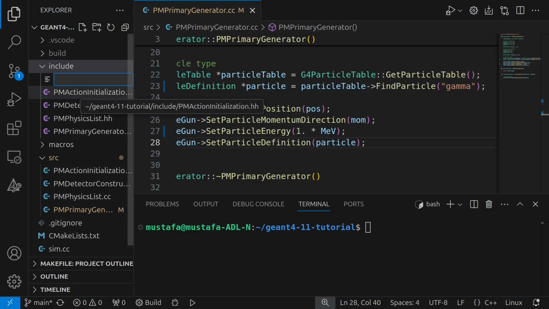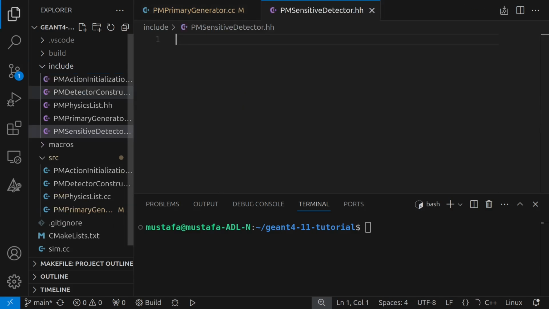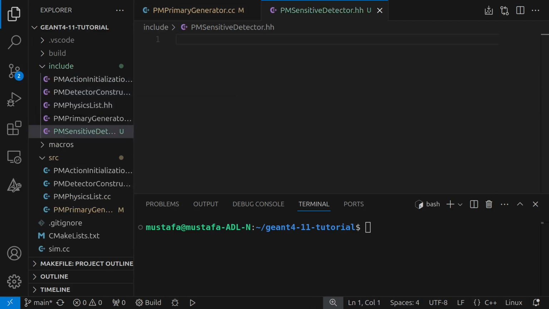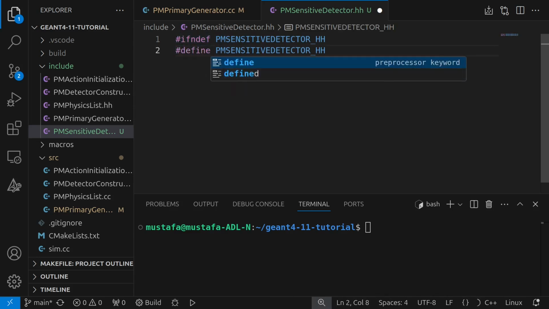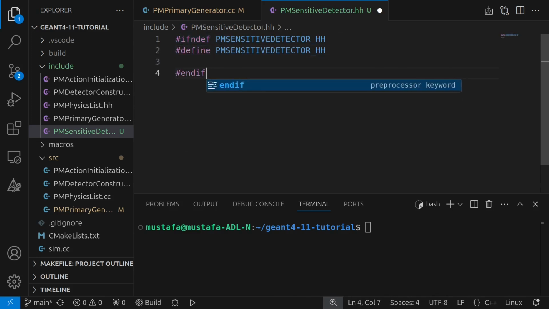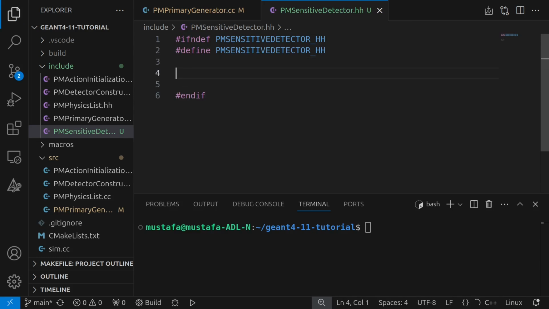So in the include folder, we create a new file called pmsensitivedetector.hh. And in this one, we first have to use our standard way of protecting it by writing #ifndef PMSENSITIVEDETECTOR_HH, and then we can copy that and change this to #define, and then we have to end our if condition with #endif to make it complete.